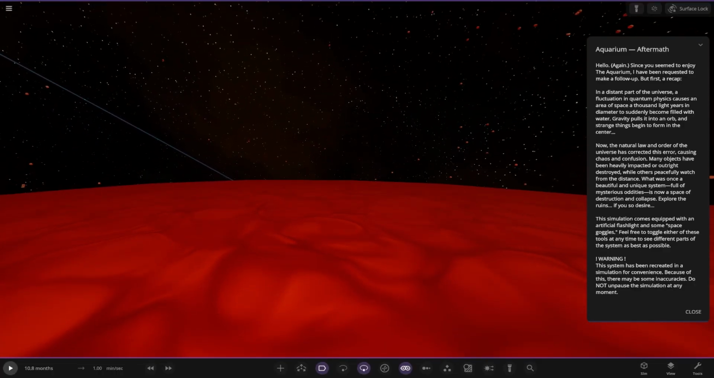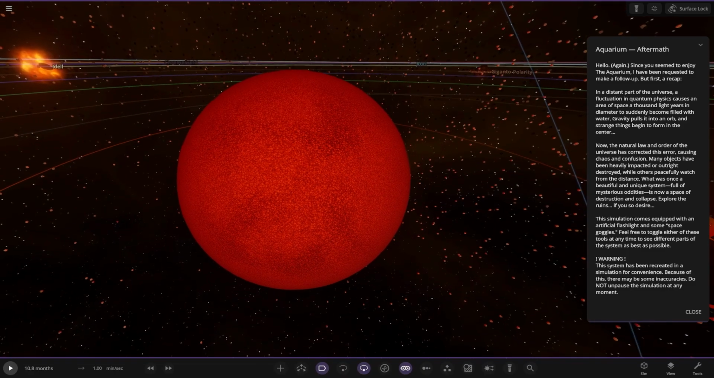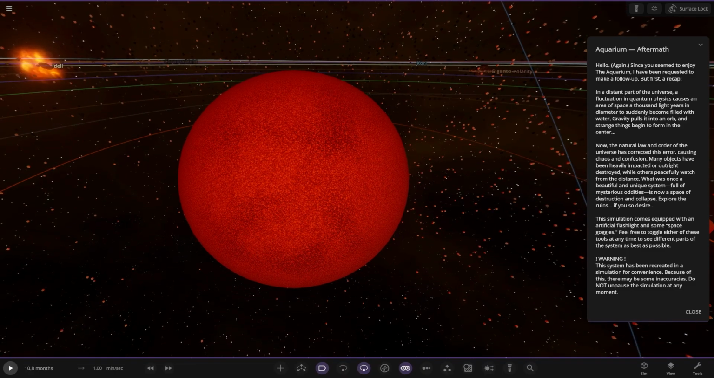Since you seem to enjoy the Aquarium, I've been requested to make a follow-up. But first, a recap. In the distant part of the universe, a fluctuation in quantum physics causes an area of space 1,000 light-years in diameter to suddenly become filled with water. Gravity pulls it into an orb, and strange things begin to form in the centre. Now the natural law and order of the universe has corrected this error, causing chaos and confusion. Many objects have been heavily impacted or outright destroyed, while others peacefully watch in the distance. What was once a beautiful and unique system full of mysterious oddities is now a space of destruction and collapse. Explore the ruins if you so desire.